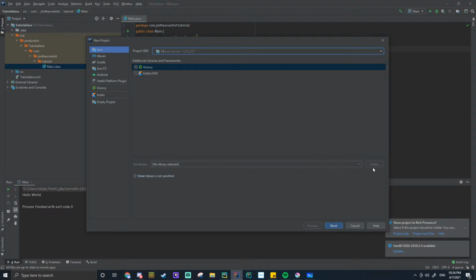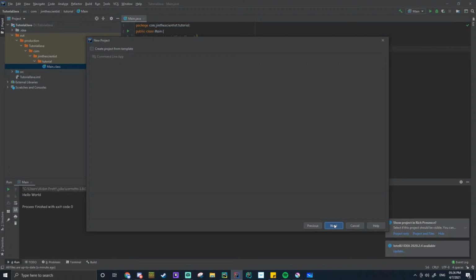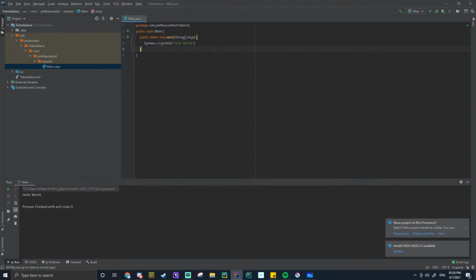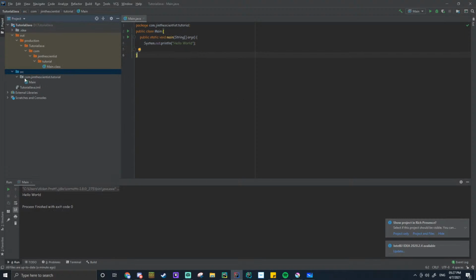I don't know what that's for. It might be for this. Yeah, it's for this. Don't select these. Just click next. Click next. Create a project name. Choose a location. Click finish. And what you're going to do here is you're just going to right-click, new. You're going to create a package. You can create as many of these under src as you want. It doesn't really matter though.